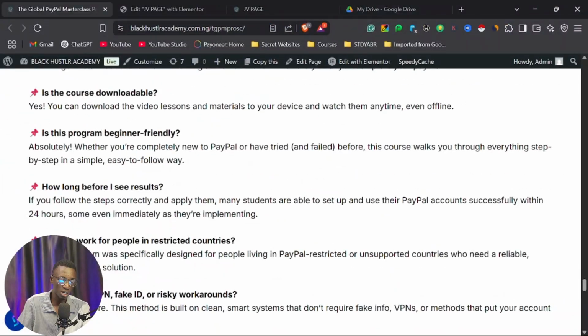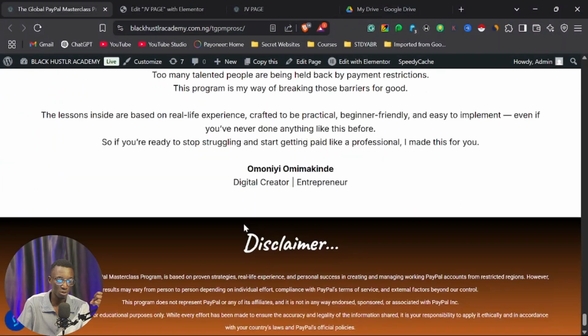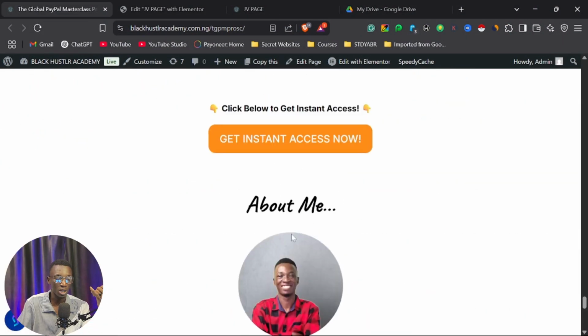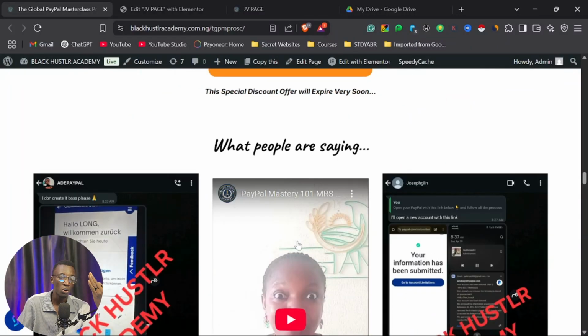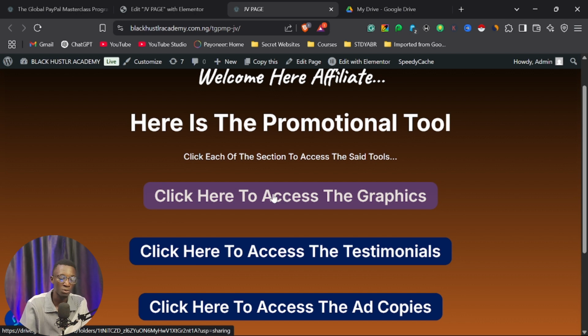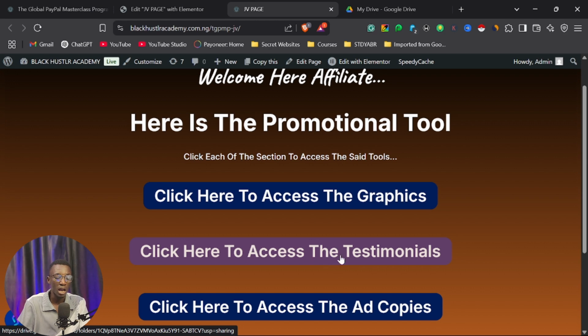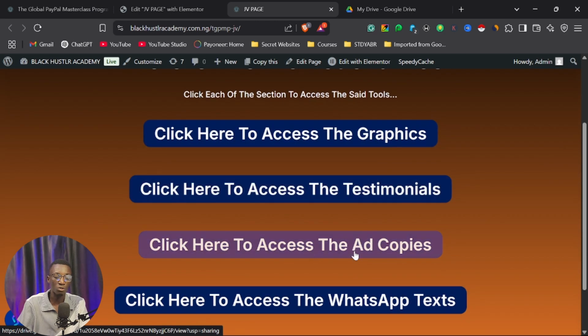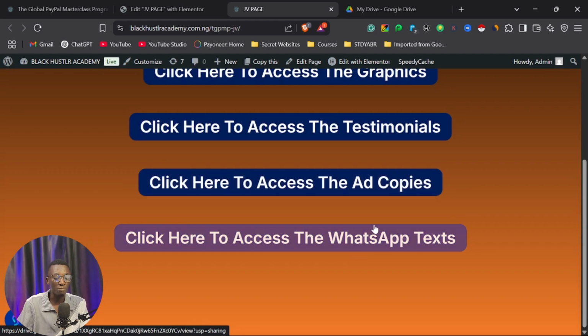So now you are going to need the sales page, which is something like you can see right here. You can see all the way to the end, I even put everything together. The next thing you are going to do is build a JV page where you give access to every piece of information people will need to sell these products. So I have my graphics, I've designed the graphics, and I've given out my testimonials and the ad copy, that's if they want to run ads, and even a WhatsApp text. So I've packed everything up.